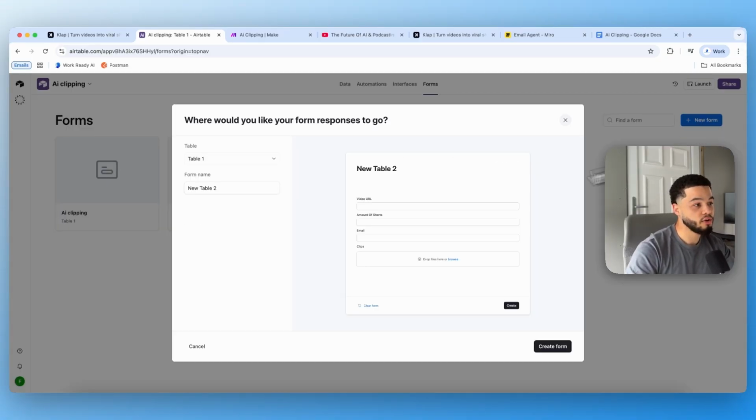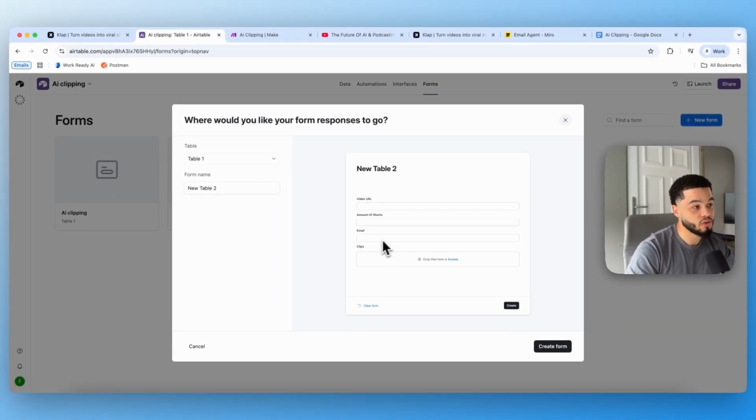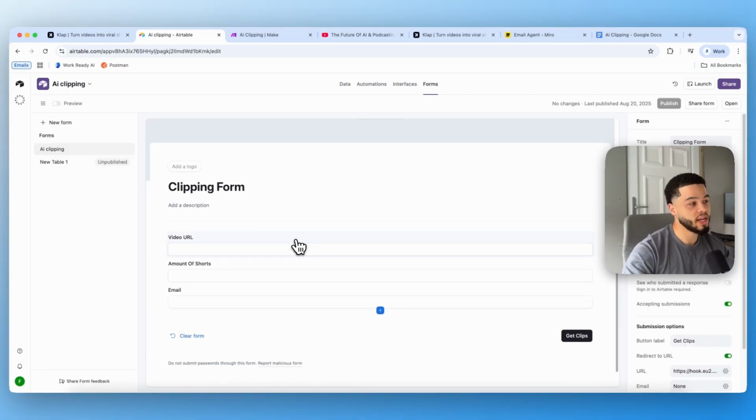Now when you press create a new form, it's going to automatically select the table that we've just done. So you can see here in the form, we already have all of the details of the columns from the database that we've just created. So you press create form, and it will bring you to a page like this where you can edit the form.